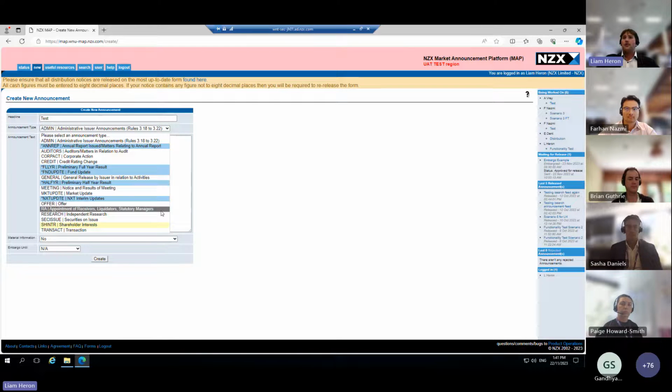The RA, appointment of receivers, liquidators, statutory managers. We don't often see this, but if you believe that an announcement falls under this threshold, then you're more than welcome to use that. Similarly, with research, we don't see this announcement type used that often, but anything along the lines of a research report prepared for an issuer, maybe by an independent company, anything along those lines.